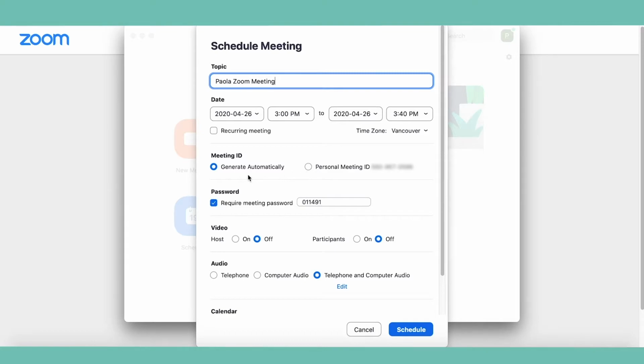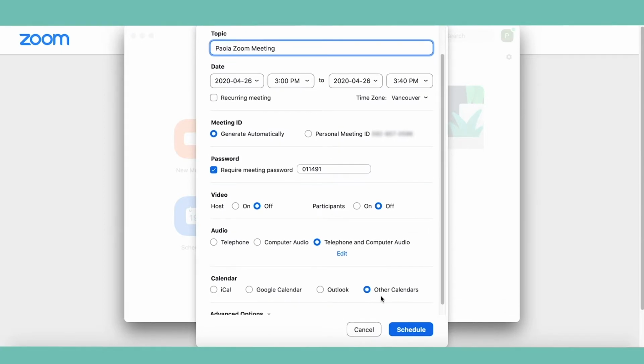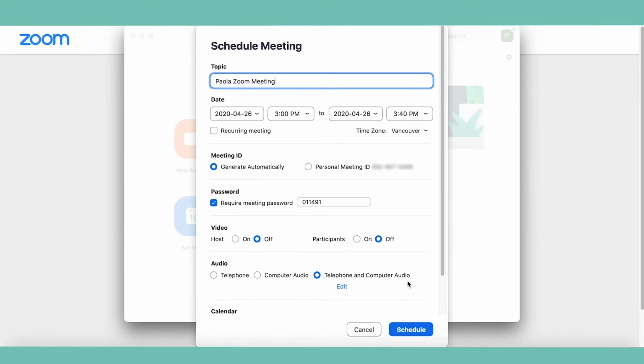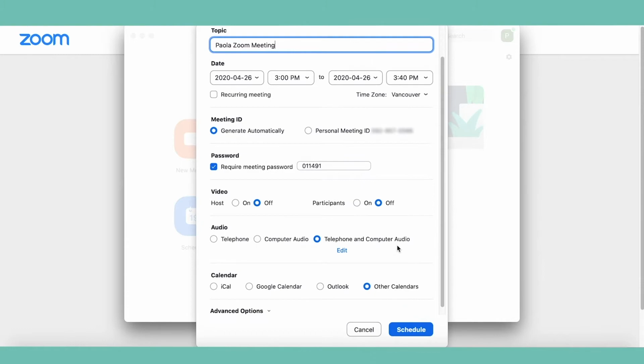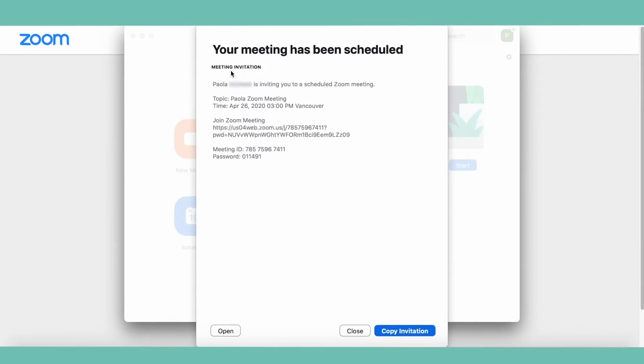Another thing you want to be sure of is that this part is marked, the meeting ID generated automatically. And I also like being sure that this option is marked, other calendar. So this invitation will be able to sync up with anyone's calendars. Once you're done with this, you click schedule and it generates this invitation. So what you're gonna do next is click this button that says copy invitation.